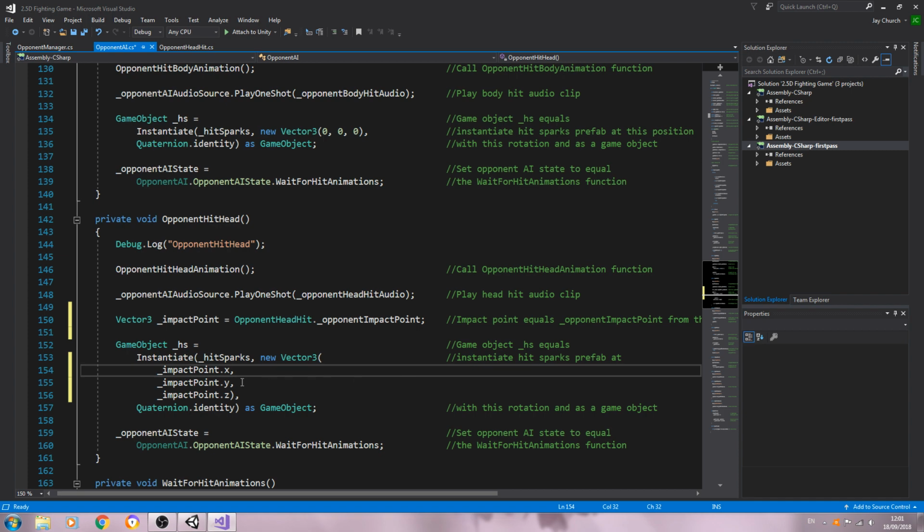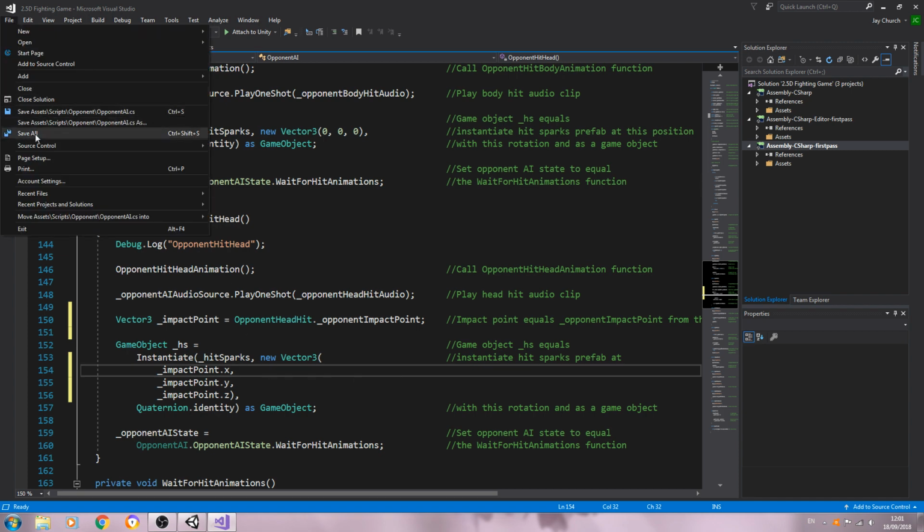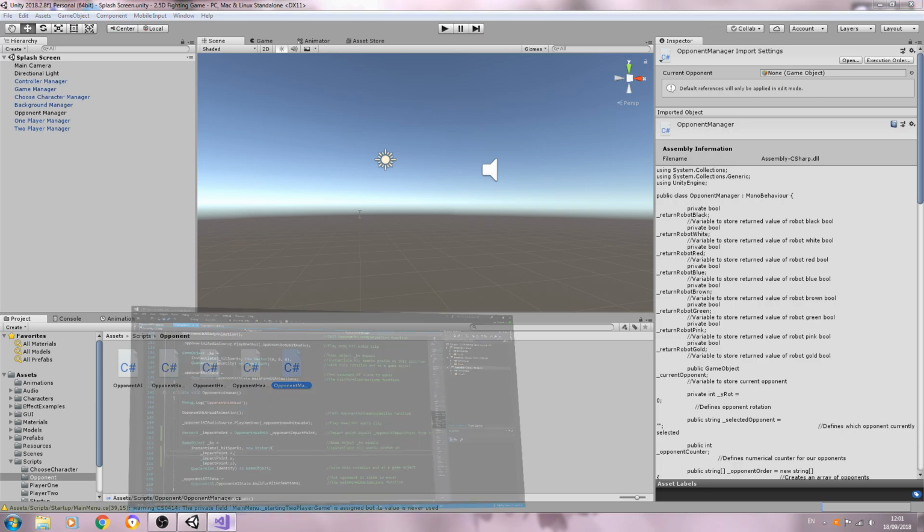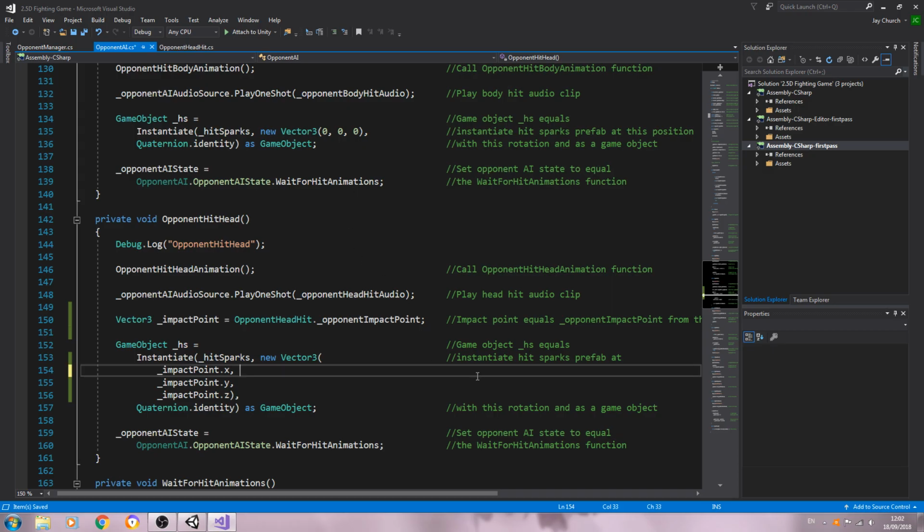Now, if we was to run the script as it is, the actual Hitsparks prefab would actually be in the middle at the feet of the player. But we're going to fix that in a moment. First, let's just get the comments in place. We're going to say at underscore impact point. Let's say, yeah, X axis.